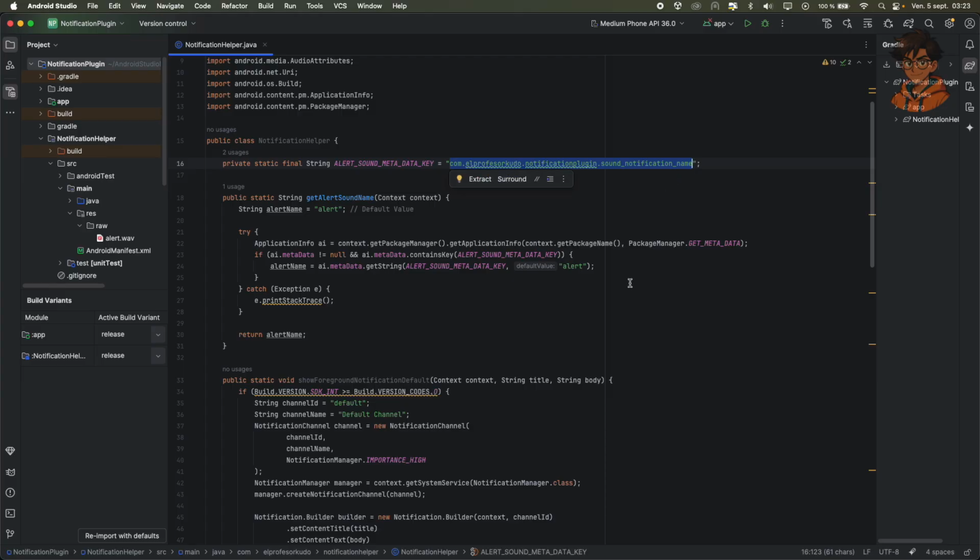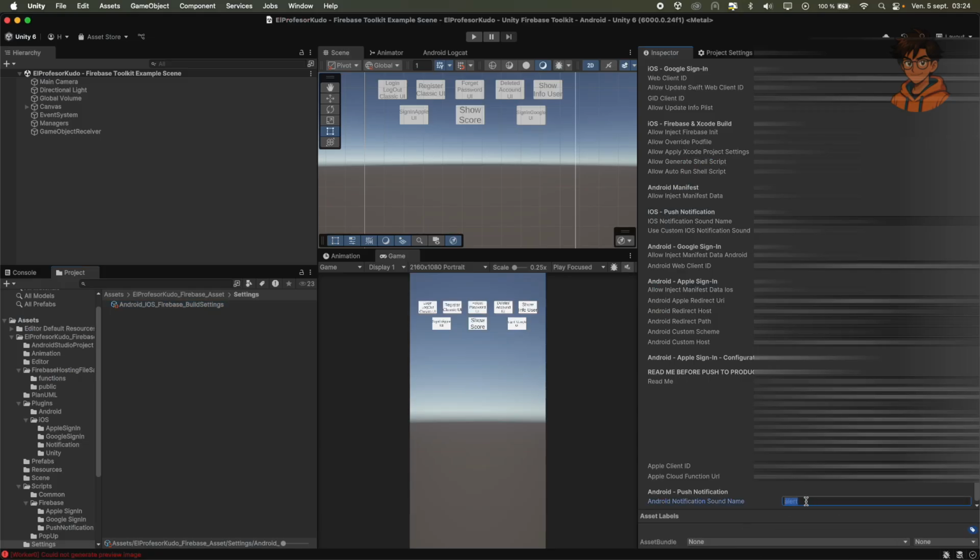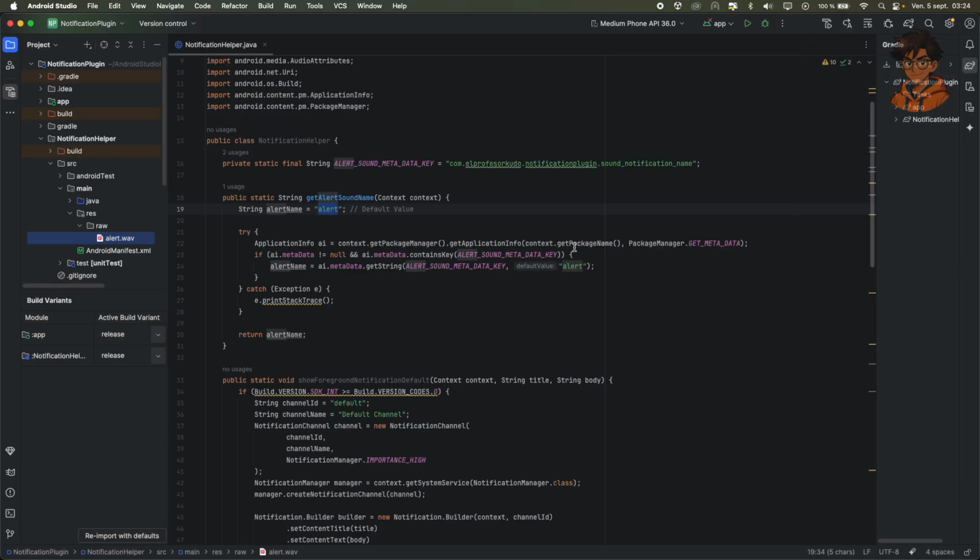If you want to change the name of your alert, by default it is called alert. But the difference between iOS and Android, unfortunately, is that if you want a custom sound, you will need to rebuild the AAR and put it in again, because the sound is here, in the main, res and alert.wav. If you want to change it, let's say you want super sound notification, you will need to put super sound notification here. And if I open Unity, in the settings, you can change the name over there and it will do the rest over here.